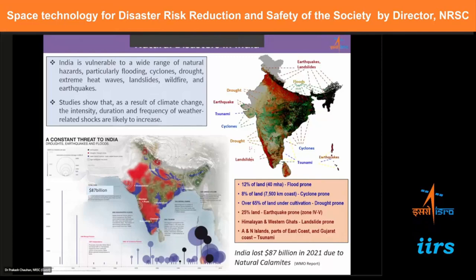Then, of course, we also suffer extreme heat wave conditions in the hilly regions and hilly districts of India. There is also a threat of landslides. Then forest areas, especially during the summer season, also undergo wildfires, or what we call forest fires. And of course, we also live in a very vulnerable zone, especially the northern part of the country, which is highly vulnerable to earthquake or seismic activity.